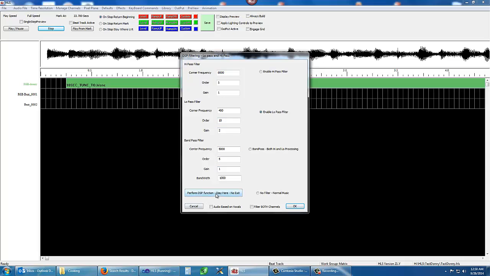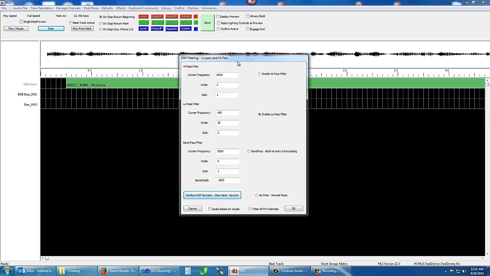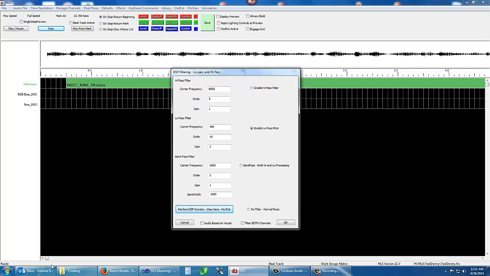So we're going to press this, meaning we're going to look at it. And without selecting both channels, it's only going to filter the left channel. That's why we're looking at the left channel only. So it's now running mathematically through. Anything that's less than 400 hertz, we're going to squish. And if you look up here, that's exactly what we did.